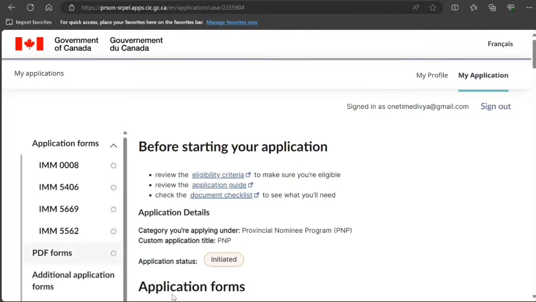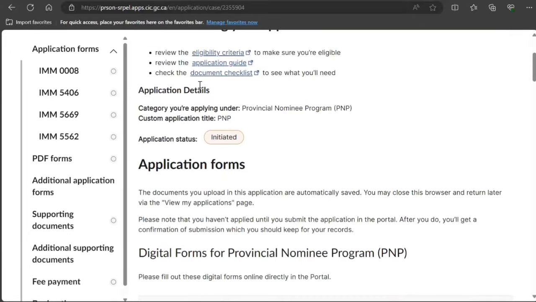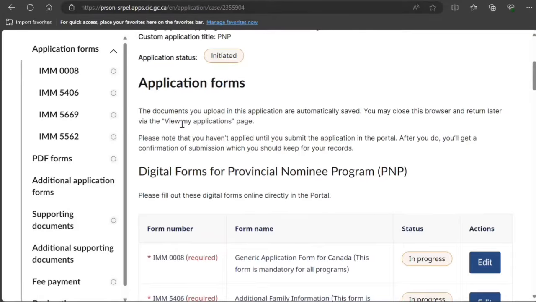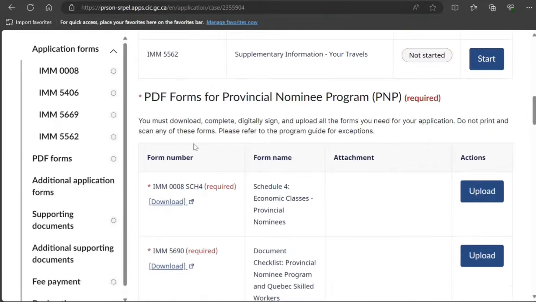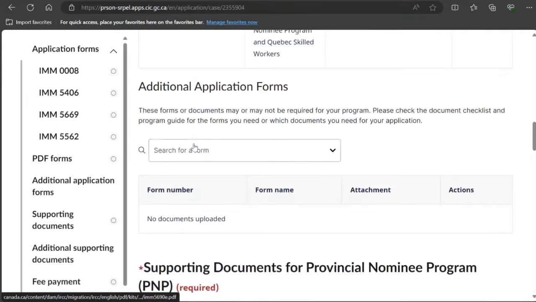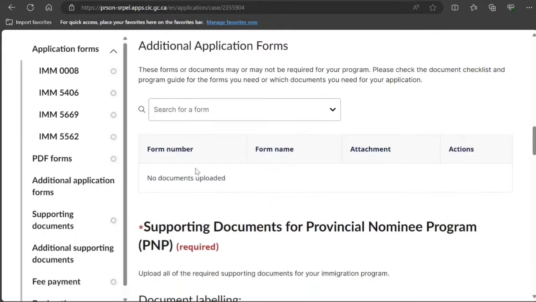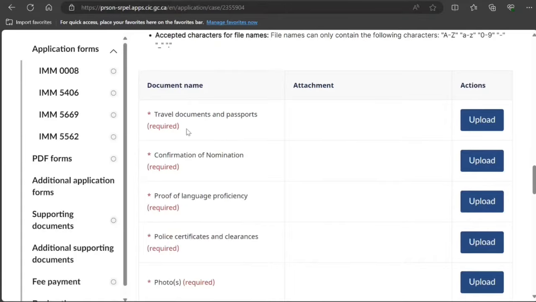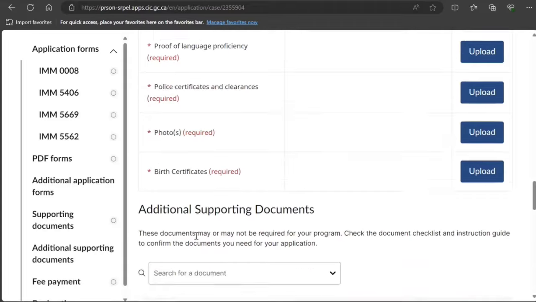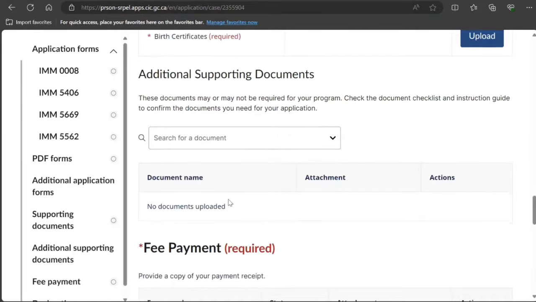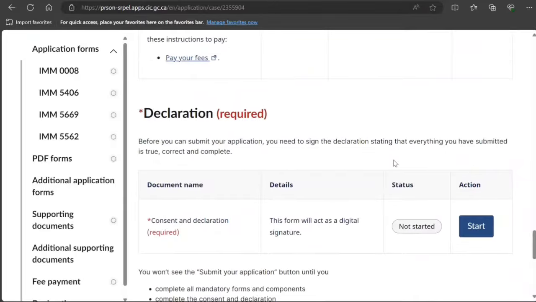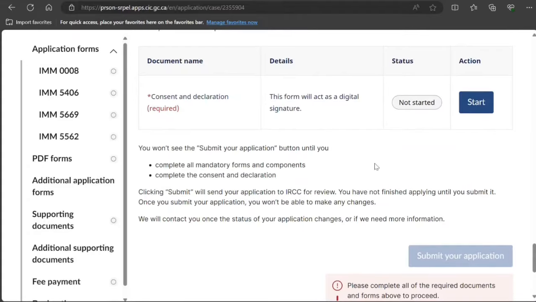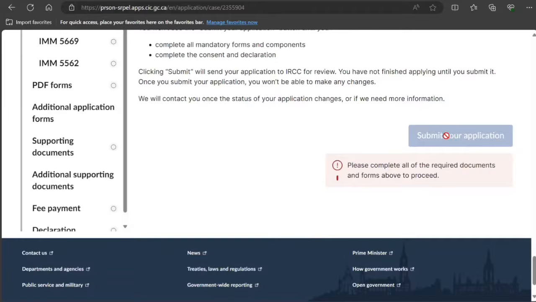Now it is created. You can definitely go through it. I suggest you go through the eligibility criteria, application guide, and document checklist to see what things are required. So these are the digital forms. These are the PDF forms, and additional application forms, or these are the supporting documents and any additional supporting documents. Then proof of payment. Once you have done proof of payment and declaration, then this link will be enabled.